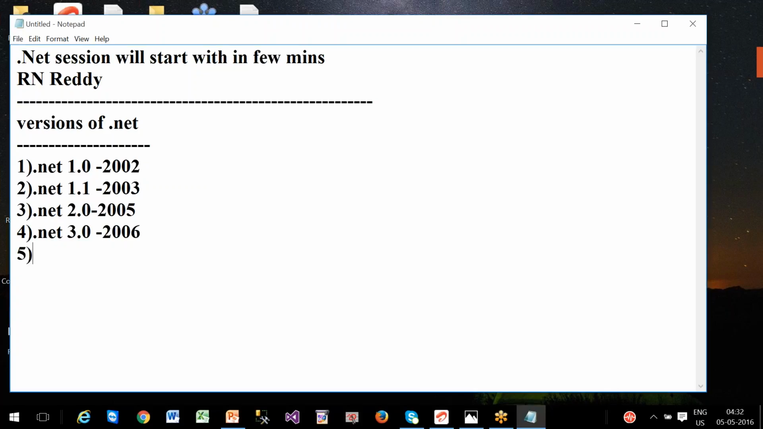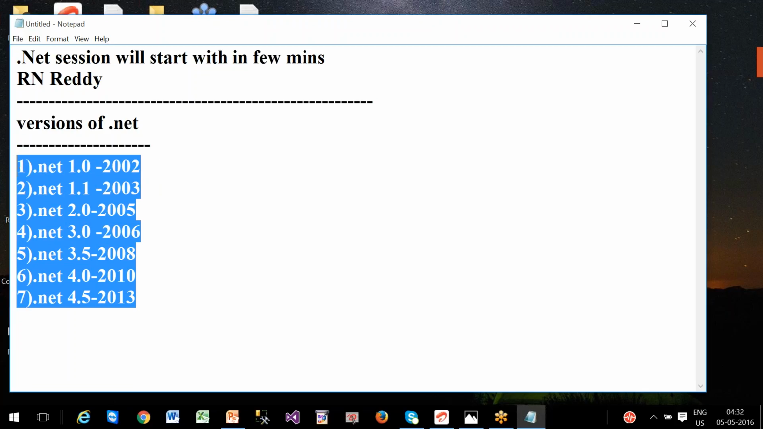Now the fifth version, that is .NET 3.5 in the year 2008. Next Microsoft released the sixth version, .NET 4.0 in the year 2010. And the seventh version, .NET 4.5 in the year 2013. Like that, Microsoft has released these many versions till now. Total number of versions is 7. Just try to remember all of this.